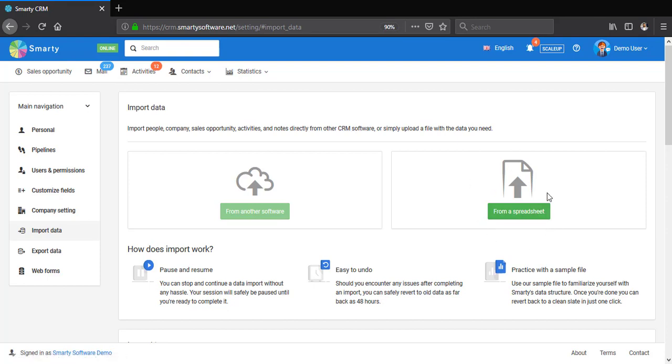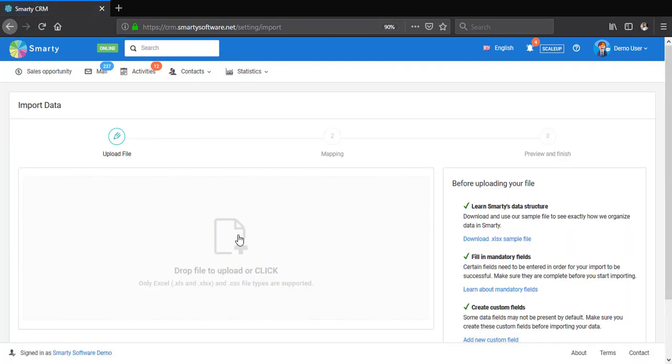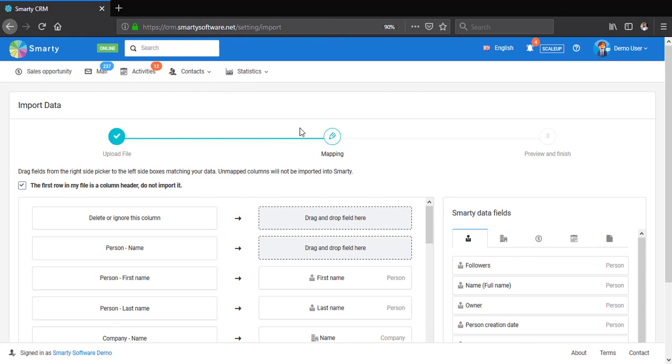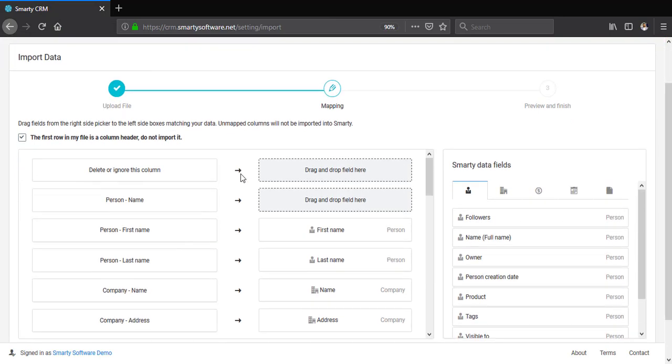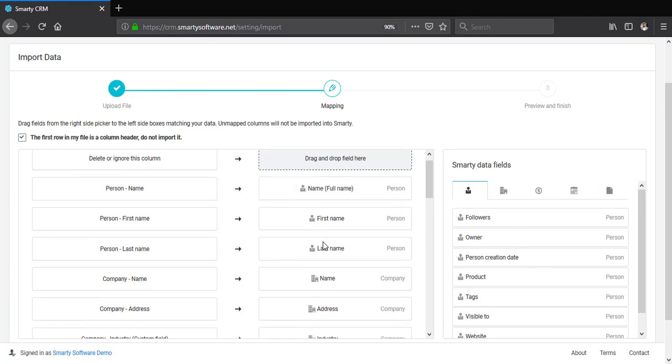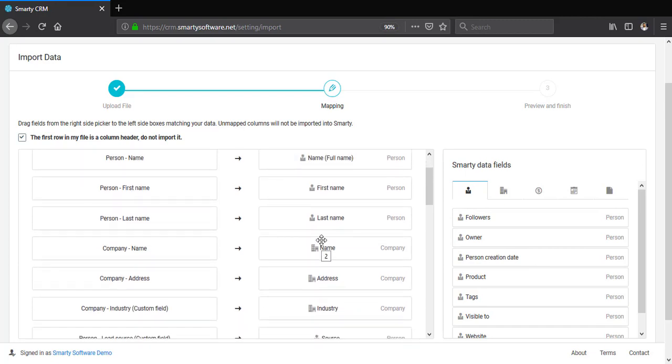When you click on from spreadsheet, you can select your data and import it from here. And here you can match and map all of the columns of your Excel file to the custom fields in our CRM software. For example, here we have person name. We should map it to the full name. As you can see, most of the Excel columns are automatically mapped to the system.